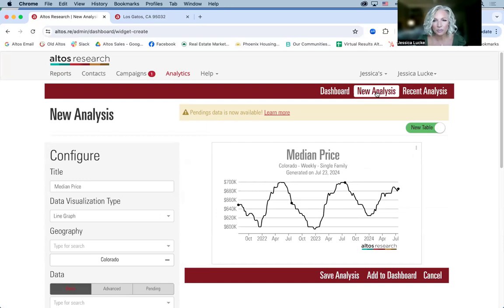Beef up your listing presentations. Sit with your buyers and help them understand what zip codes are best for them given their budget. Those types of questions can be answered using the advanced analytics tool. So looking at this, when we first click on New Analysis, what on earth do we do?